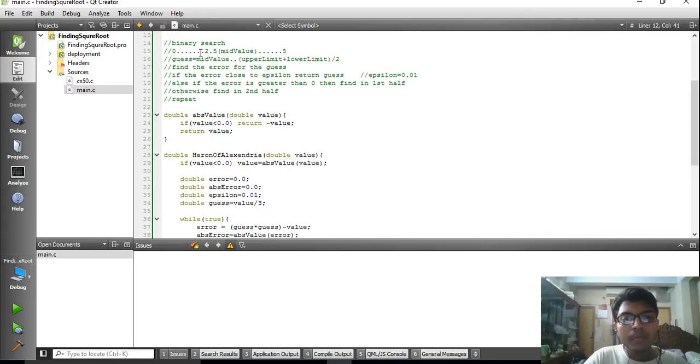In the binary search, we initially guess the value which is the mid value, the average of the lower limit and the upper limit. In this case it is 2.5, and after that we use the guess value to find the error. If the error is close to epsilon, it will return the guess, which is our result, and if not, it will check if the error is greater or less than 0. If the error is greater than 0, then it will search in the first half from 0 to 2.5. It will update the lower limit into 0 and the guess value into 2.5.